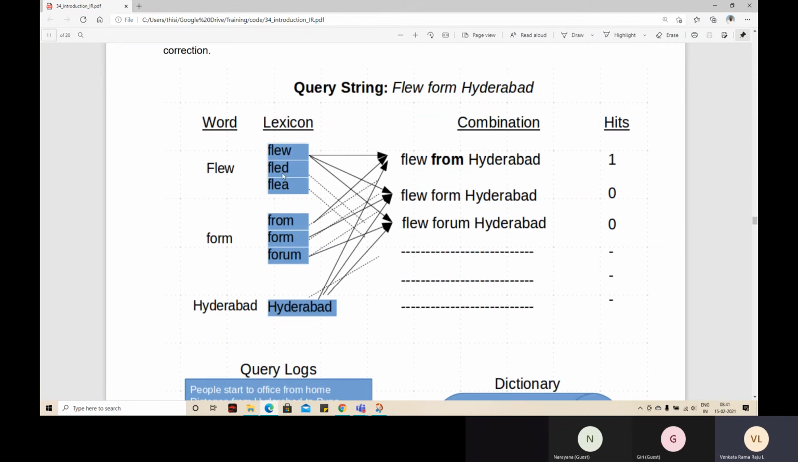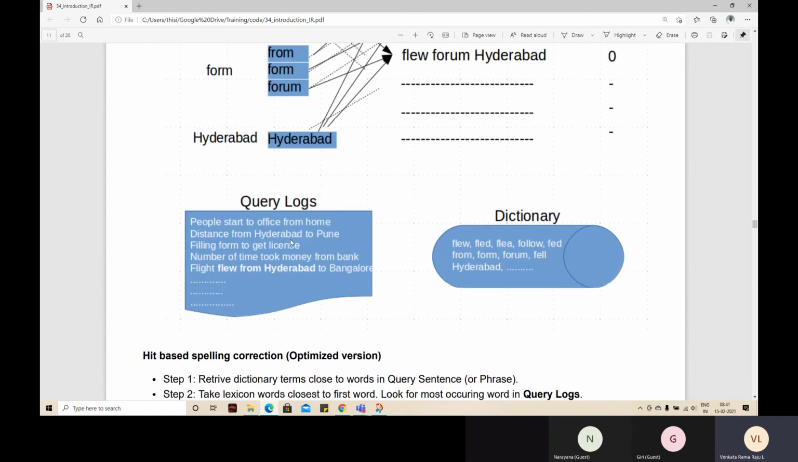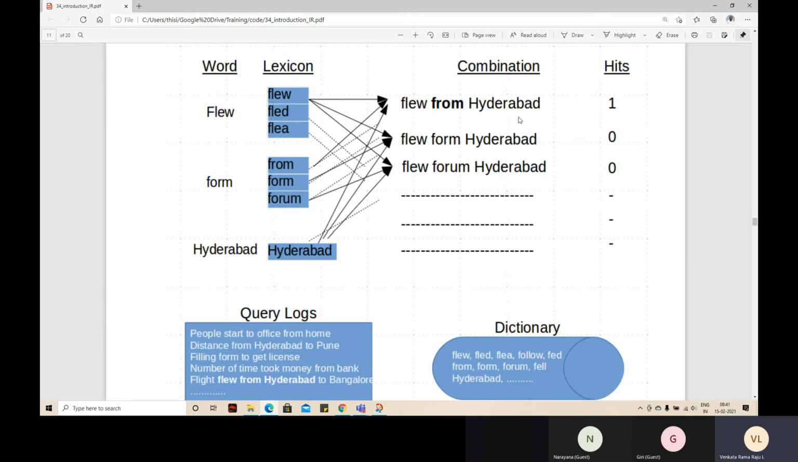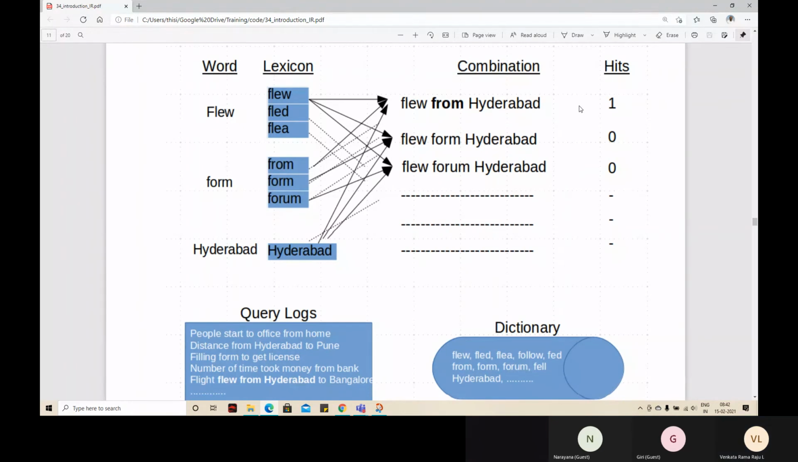Now it will make combinations of all these. Flew from Hyderabad, first combination. Flew farm Hyderabad, and there are other combinations here. I am not showing all the combinations. Flu forum Hyderabad. It will form those combinations and see how many times each combination occurred in the query log. This one occurred one time, and the others occurred 0 times. So this is the most probable correct sentence the user would have typed. So we did spelling correction context sensitively. Did you get it? Got it? Any questions there?